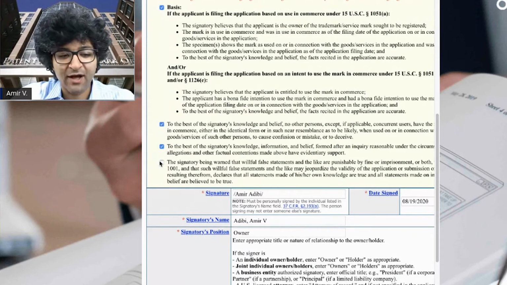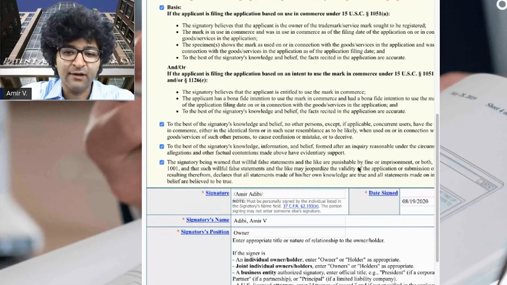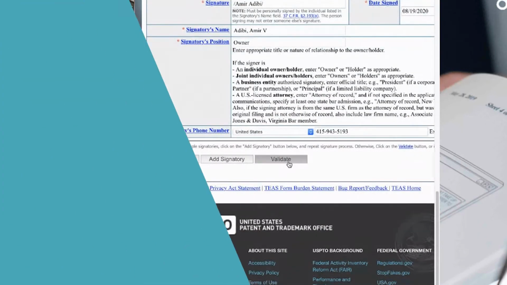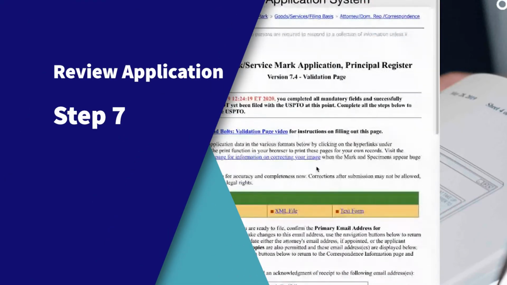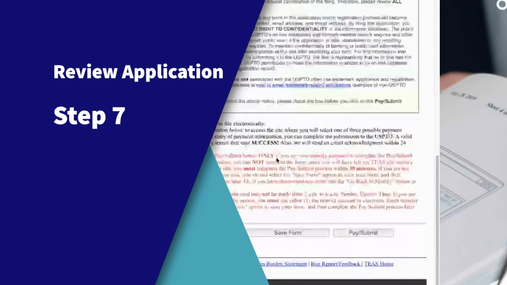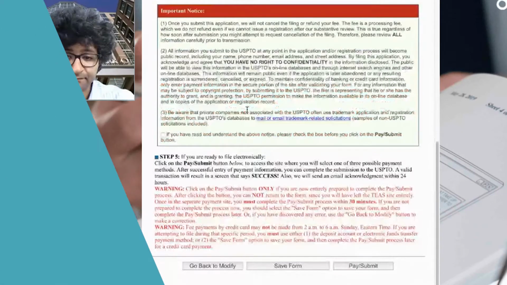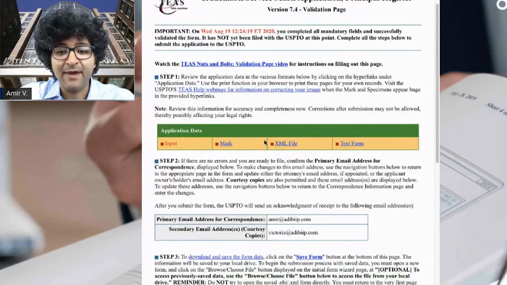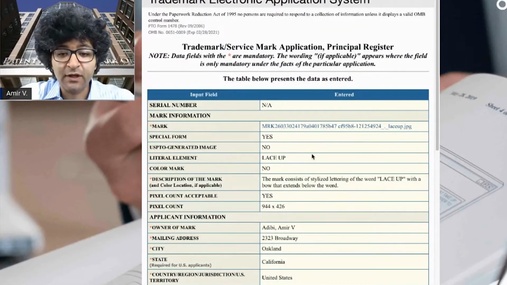And then the last checkbox is that I'm signing under penalty of perjury, meaning that everything I say in this application is true. And if I lie, I could be subject to fine or imprisonment. Now, once I hit validate, I'm almost done. So this is the final page before you submit. But I always encourage everybody, make sure that you go through the application and make sure that everything is correct. This is really, really important.